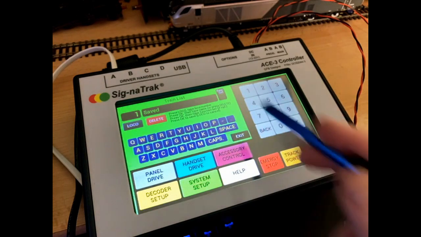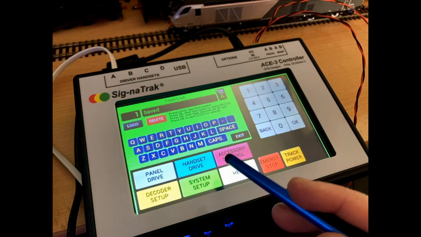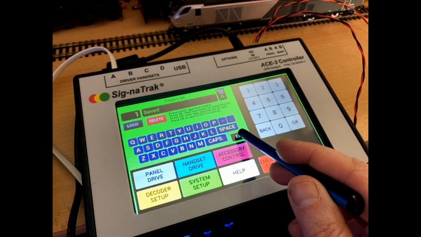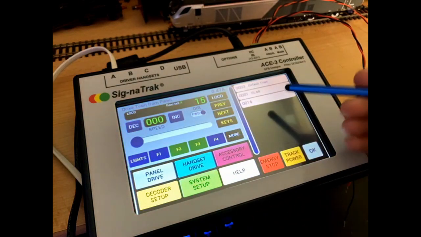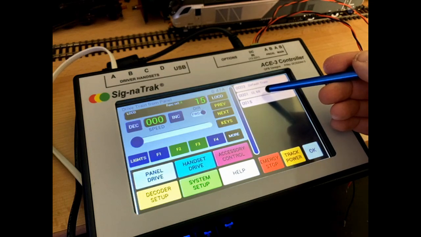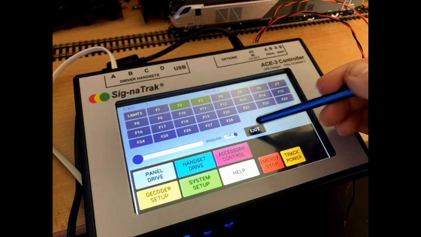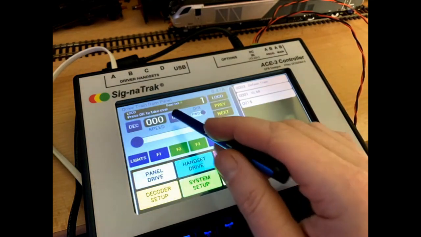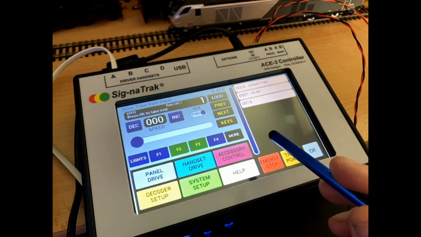So I've completed that. I'm going to leave it on function set A. I'm going to press OK. That saves that one. Now what I'm going to do is press the exit button. I'm going to go on panel drive, and if I press list, you'll see now in the list loco number 1 is there, and it says class 68. So that is now saved. And if I tap on it, it's selected in here. I just need to press the OK button to run it. I'm not going to because I don't need to run that one.